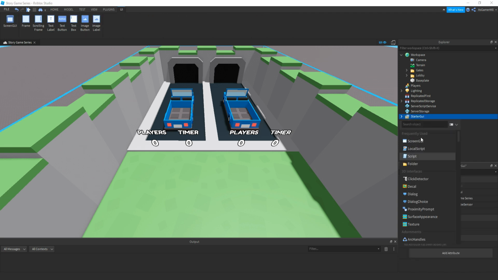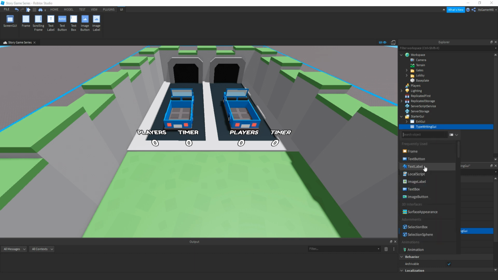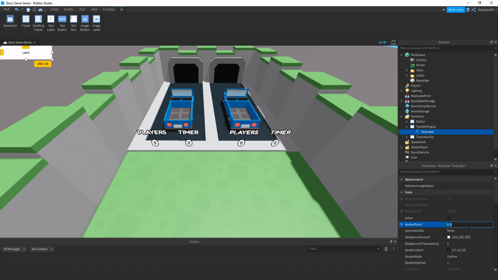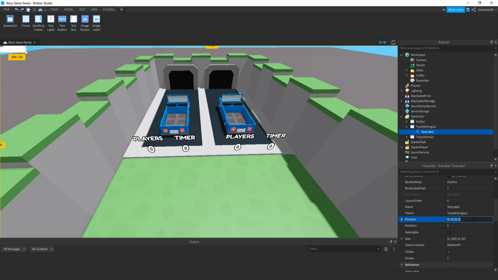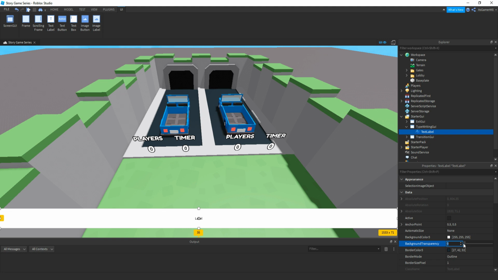To do that, add in a GUI. Then we can name it whatever we want. I'll name mine Typewriting GUI. Inside of it, add in a text label. Change the anchor point to 0.5, 0.5. Then, if you change position to 0.5, 0, 0.9, 0, like this. Then change the size to 1, 0, 0.1, 0. Then change background transparency to 1.